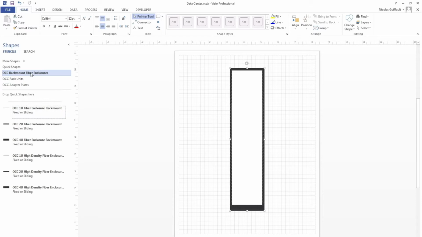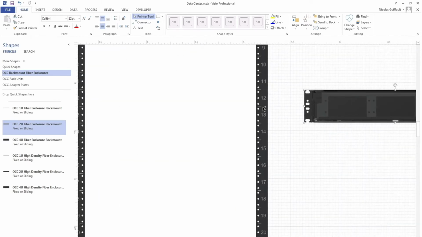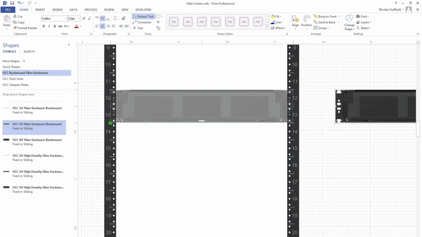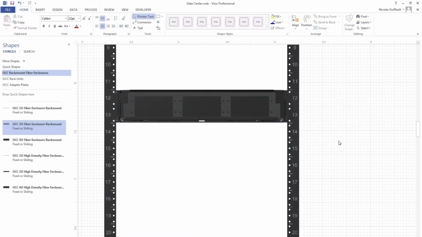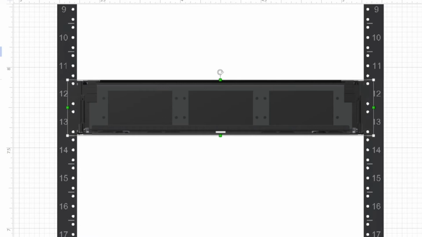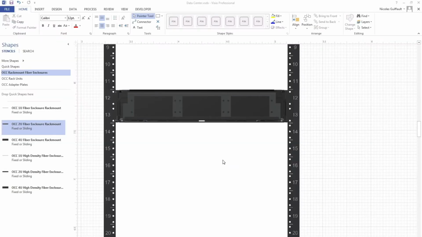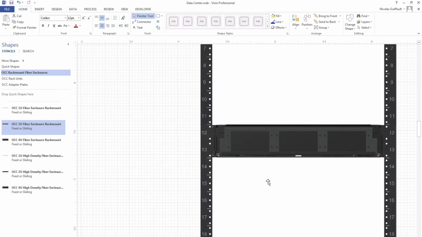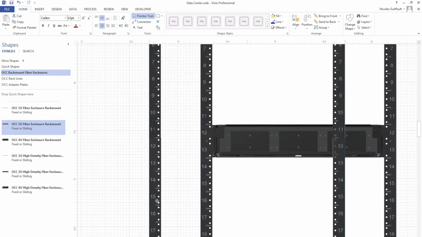From the stencil named OCC Rack Mount Fiber Enclosures, drag a shape and hover it over the desired rack unit space until the green square appears at the lower left or right-hand corner and release it. These green squares are glue points and indicate that the shape has positioned itself correctly. The fiber enclosure is now attached to the rack. If the rack needs to be moved on the drawing, the fiber enclosure will remain attached to the rack.